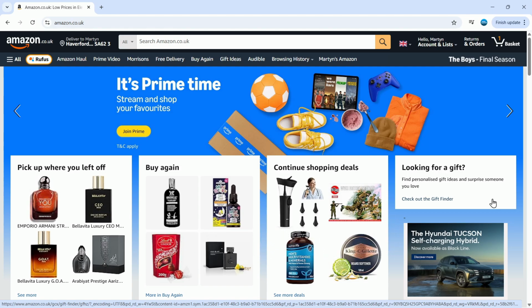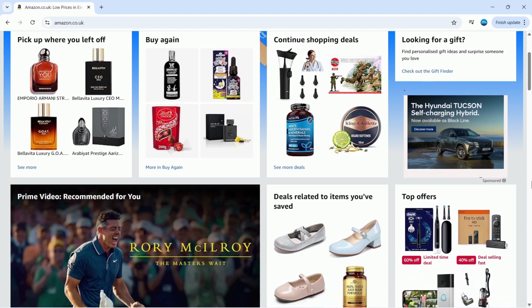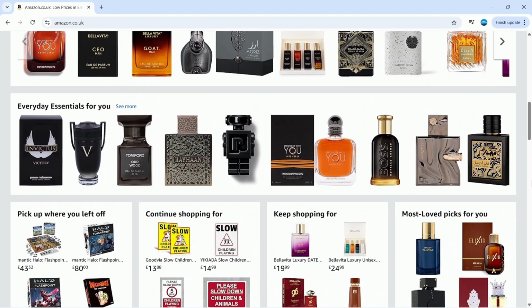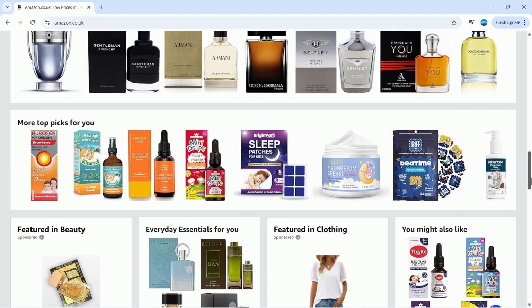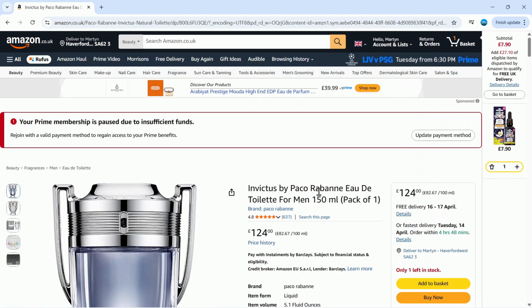Now to do this, what you want to do is of course come across to Amazon and log into your account. Once you've done this, you can do this on any item. So let's just scroll down and find something we can do this for. If we take, for example, one of these fragrances down here, let's go ahead and click onto this one here. So what you need to make sure is that you are on the item screen.